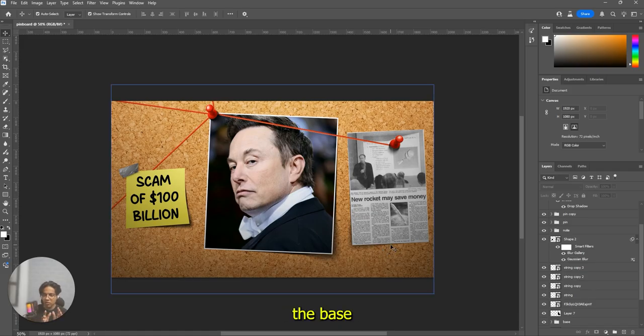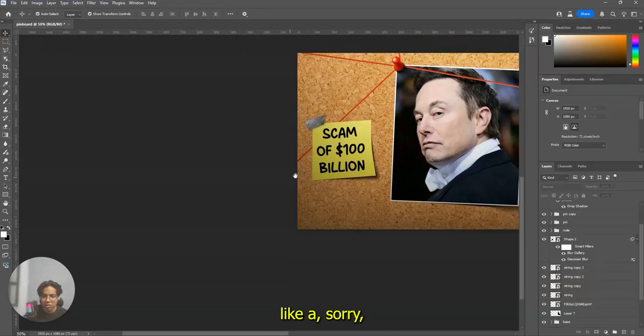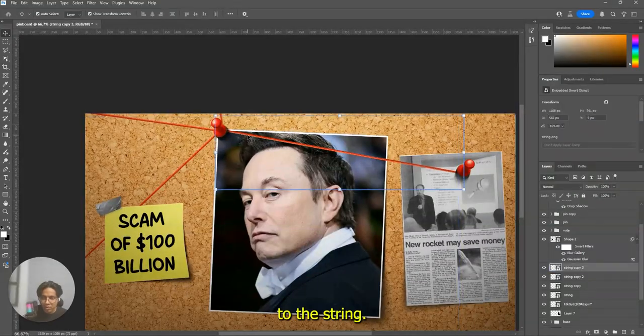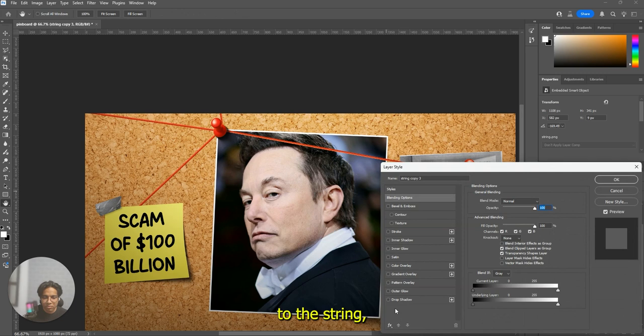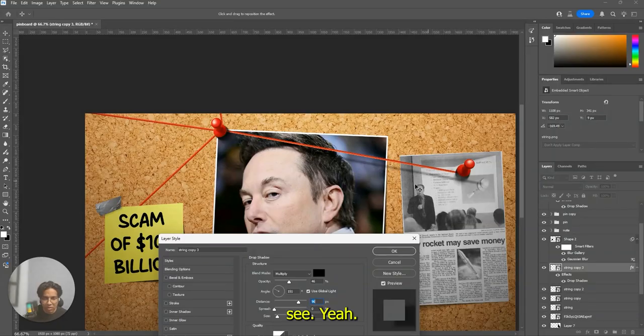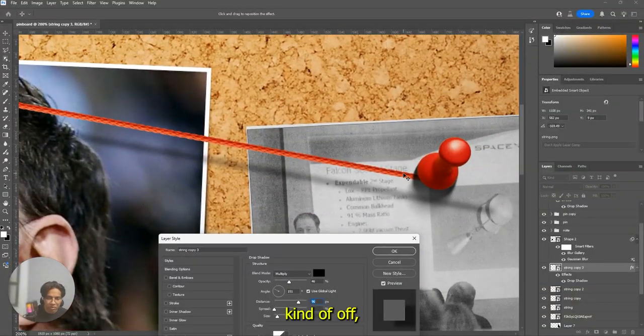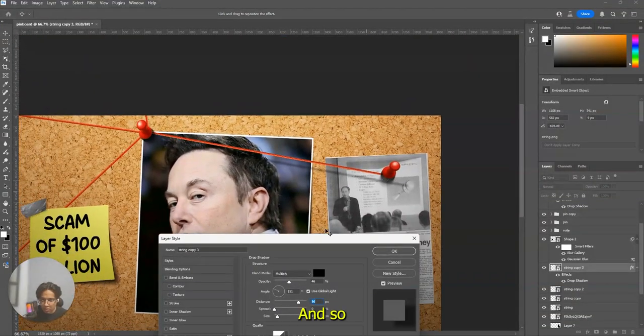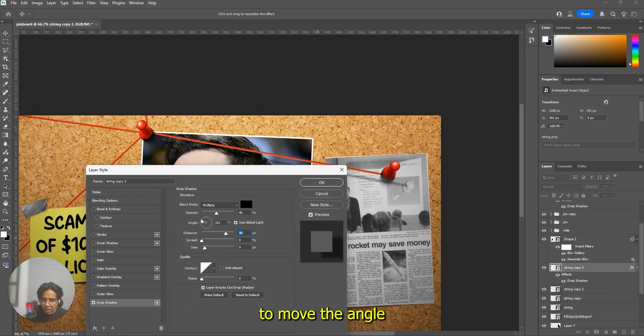Now this is the base of the thumbnail. Now it's up to you to go and add as many images as you like. One more step that I want to do is add like a shadow to the string. So I'm gonna go to the string, create a drop shadow. I'm gonna keep the opacity fairly low. What I just need is distance, so you can kind of see. Yeah, so I just need the distance, and you can see the angle is kind of off. It doesn't match where the string starts or ends. So what I'm gonna do is I'm gonna move the angle to the point that it matches.